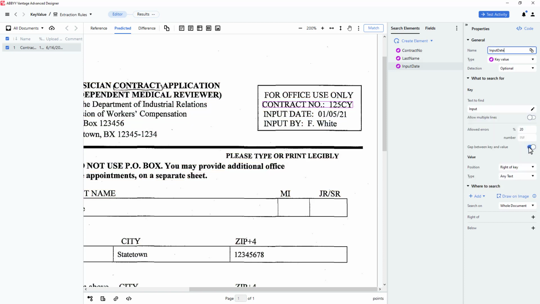I'll skip searching for the gap, I'll look to the right of my key, and in the value type field I will specify date instead of any text. I'll specify the format month, day, year, and I have the option of specifying a date range, but I'll leave that at the default values. I could also specify a search area, but keep in mind that this search area is specific to finding the keyword. I'll leave it default and search the entire document for my keyword.